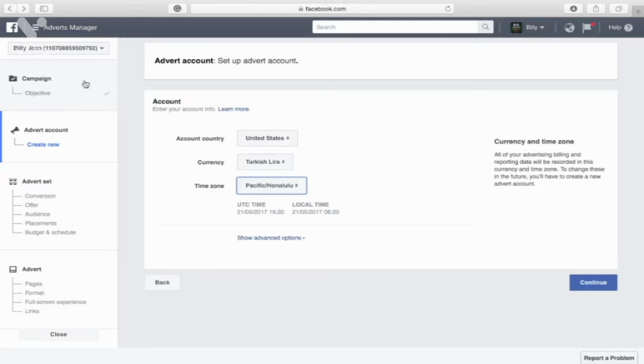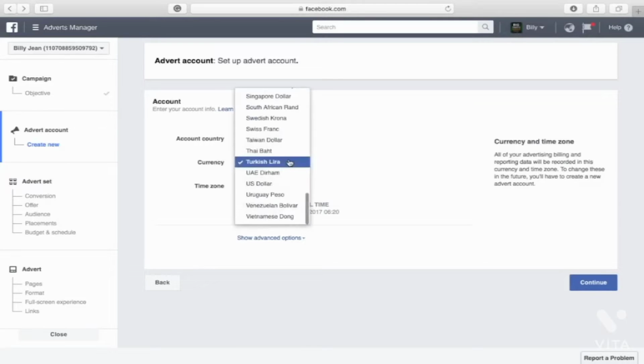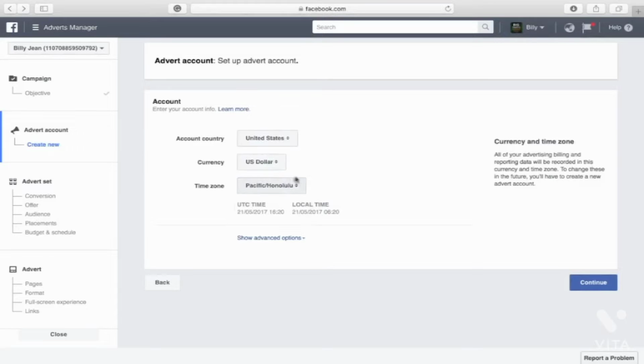Now we want to create our new advert account, but first you need to fill in the details, which includes your country, your currency, as well as your time zone. Let's set it up according to the United States. So your country is the United States, so you should change this to US dollars, and we're taking Los Angeles as our time zone. Now we're going to head to the advert set. Now press Continue.